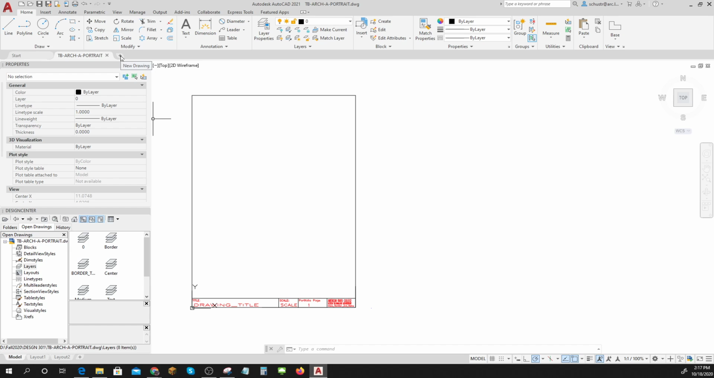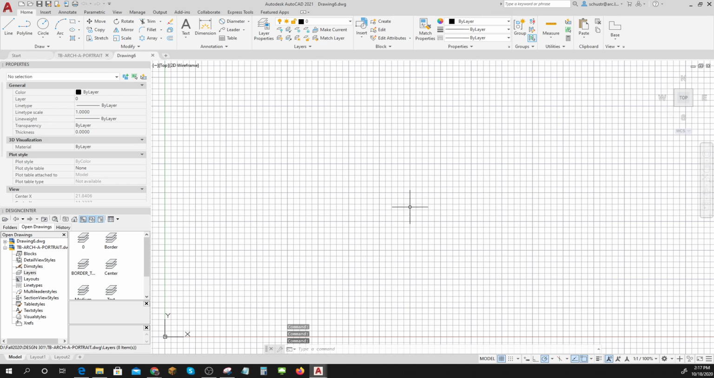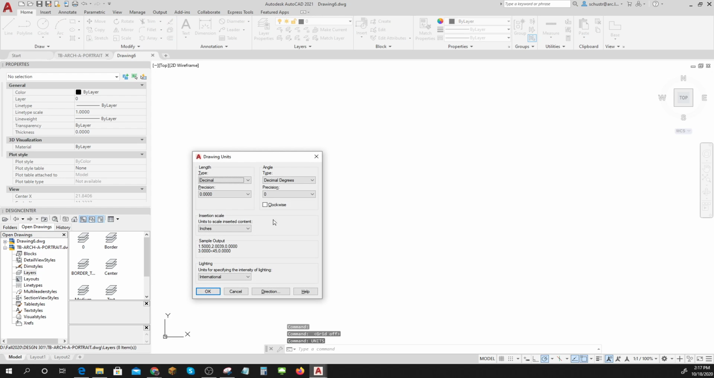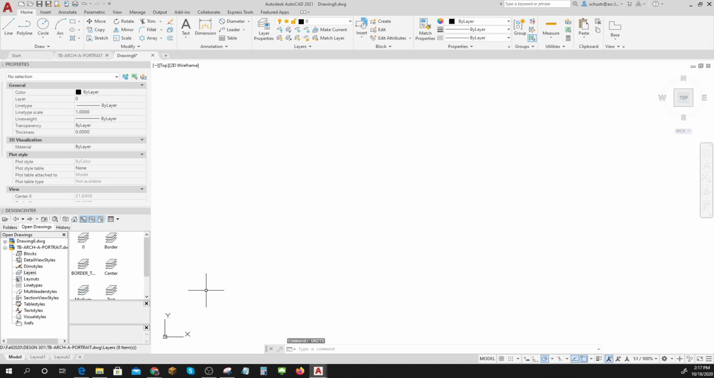So I'm going to do a new drawing that I'm going to do my HardiePlank in. New drawing. Set that, and I'm going to check my units. My units do want to be decimal inches right now. Okay, that looks good. Decimal inches. I can give myself a little bit more precision there if I want.